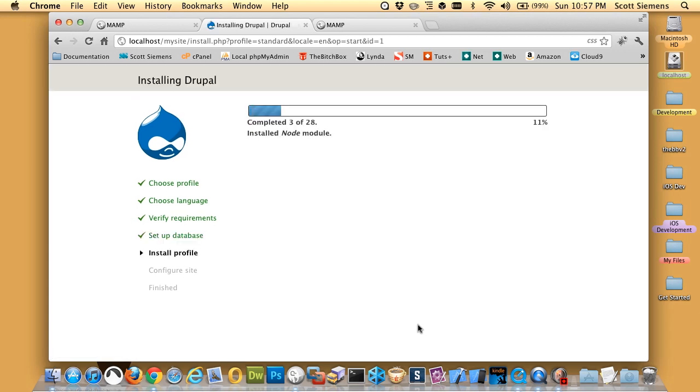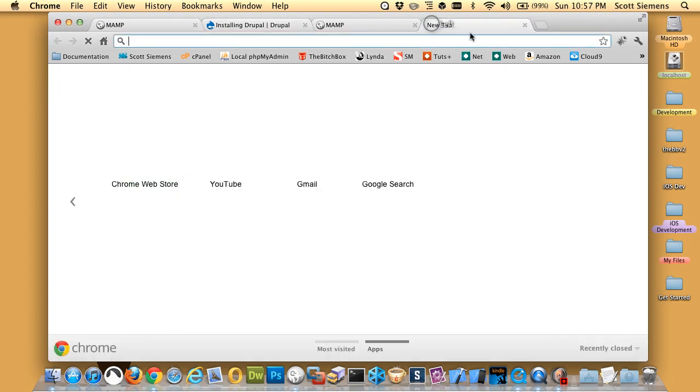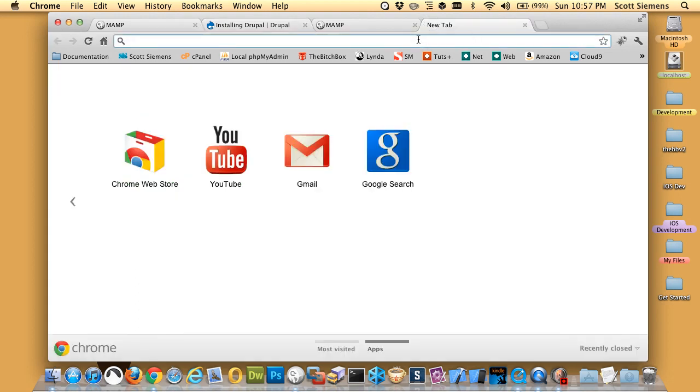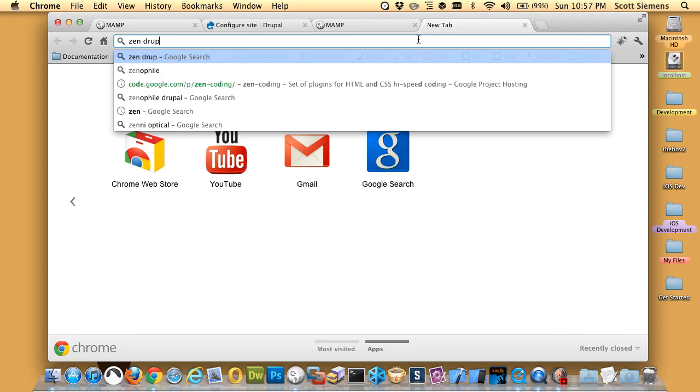While we're doing this, we're going to need to set up a theme and a sub-theme. Basically, the reason for creating a child sub-theme is that if your theme ever gets upgraded, you don't lose any of your changes. So I like to use this theme called Zen, and you can find it by typing Drupal Zen in.